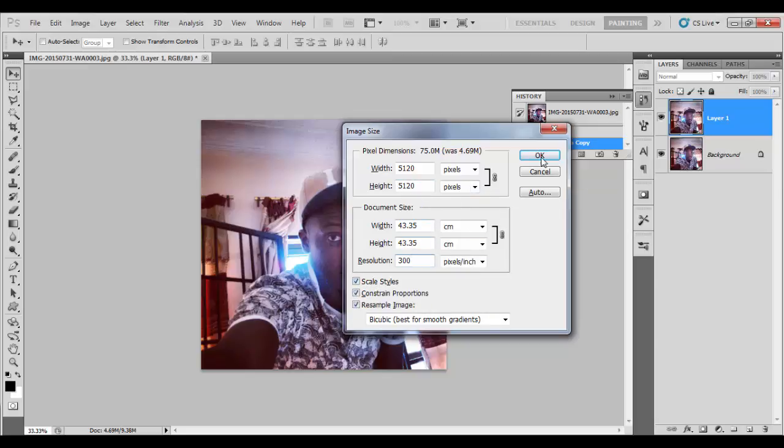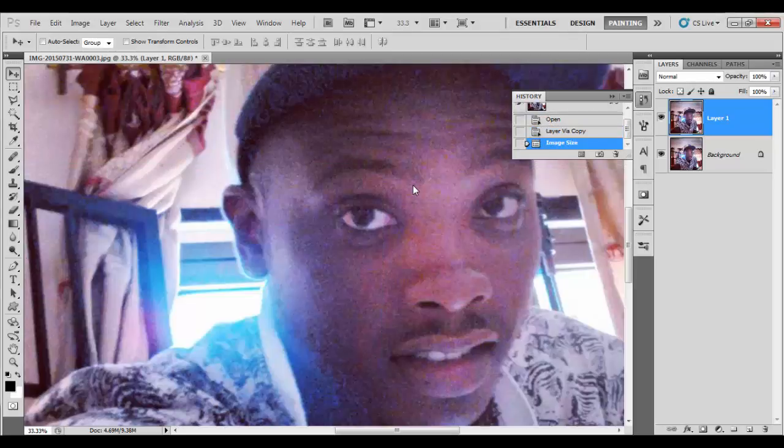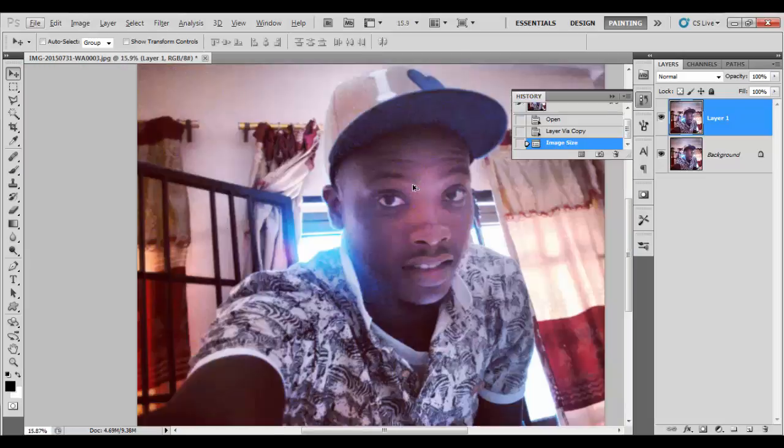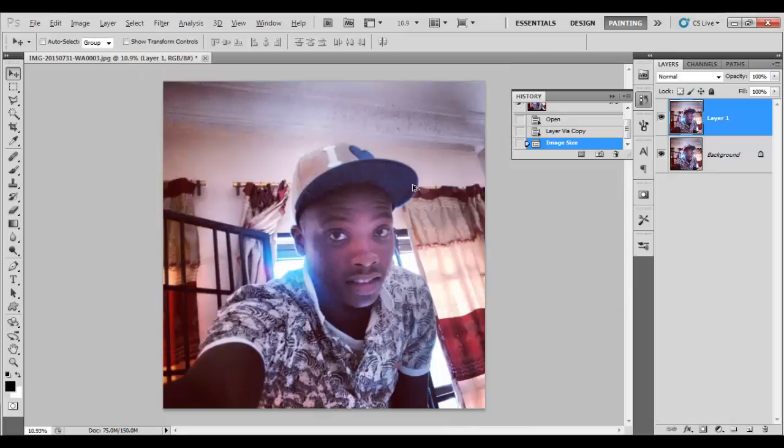Let me skip this topic. I've already treated that in the beginner's course, so you can get the beginner's course and see all this. Okay, the size is up now, and as you can see, the picture is large, not even a little bit large. It's large, so I'll create a new layer, and I'll name this an outline.